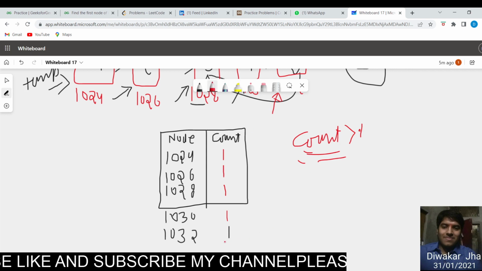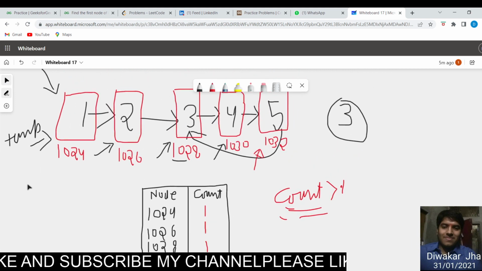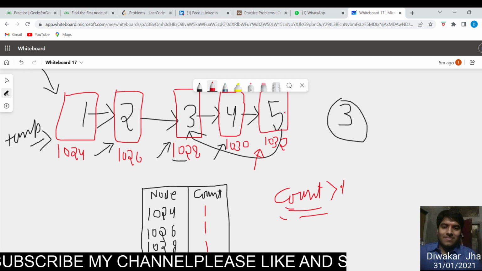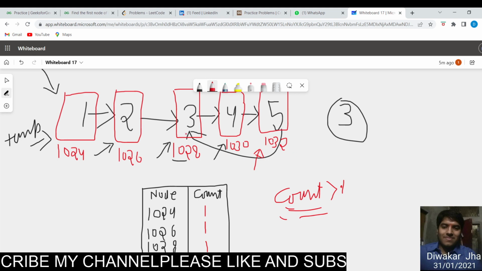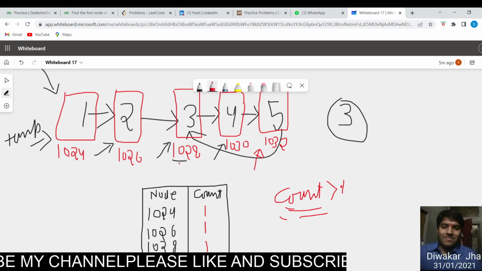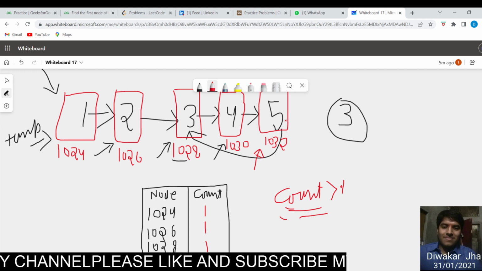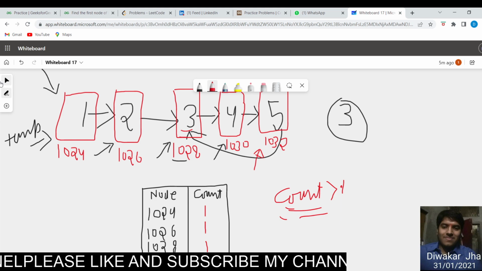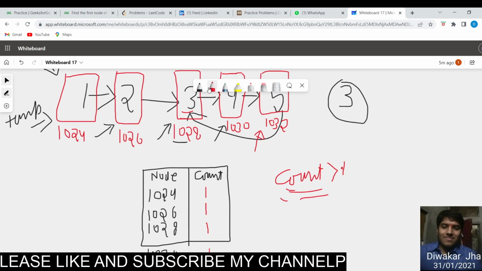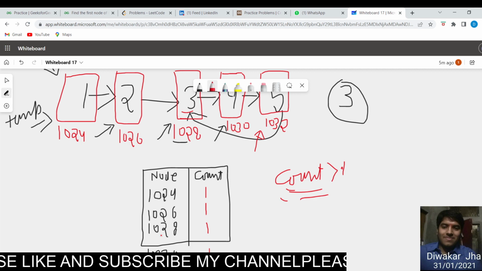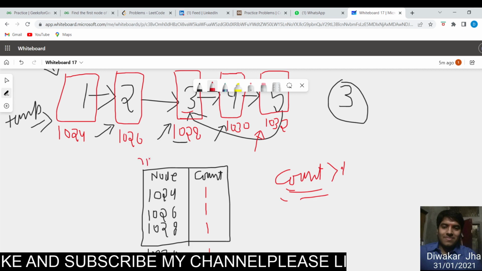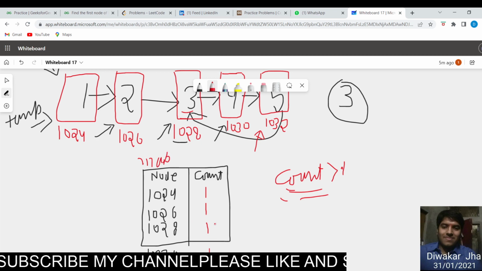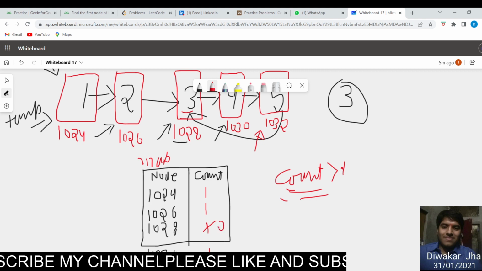Your count is not greater than 1. And again, a very important line here: when you move the temp to temp next, you will simply check that the temp next value is 1028. You will check whether 1028 is present in this particular map, and you will simply increment the count to 2.